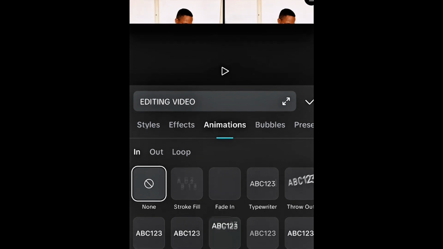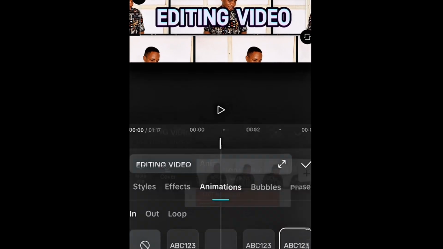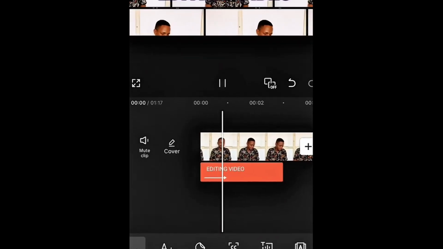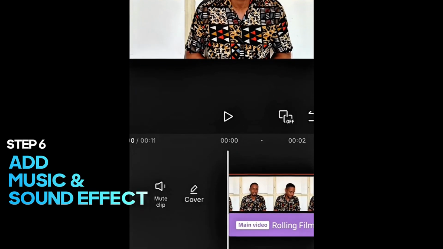All right, let's say I want it to throw out. Let's see. So we can see the animation has been added to the text. So that is how to add animation to the text. Next thing we want to do is to add music and sound effect.